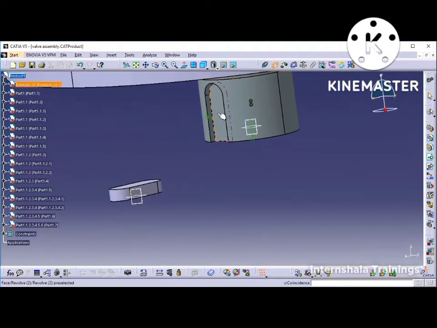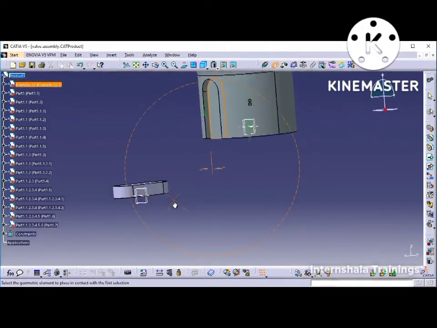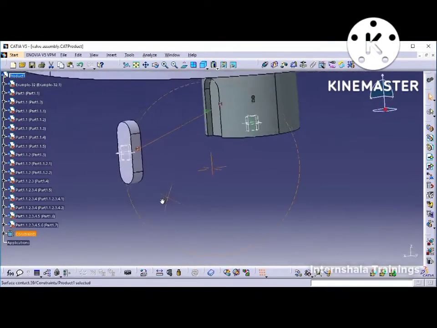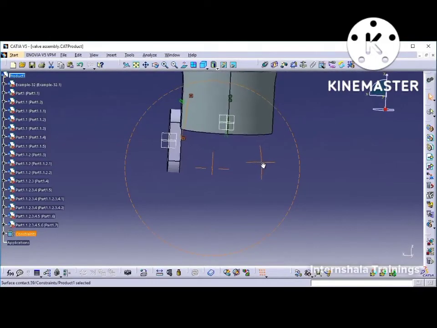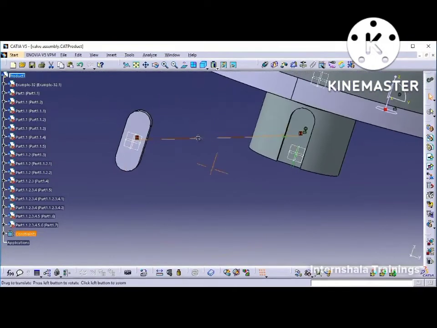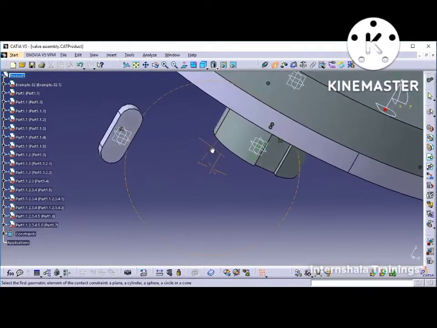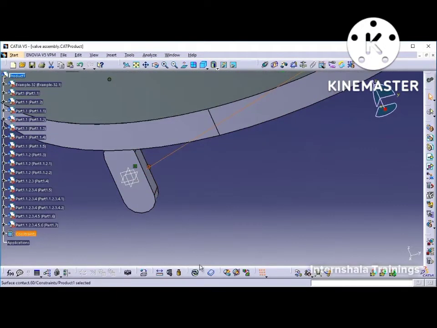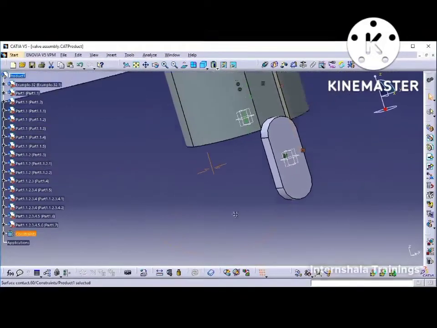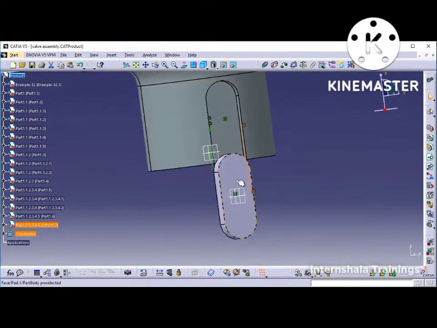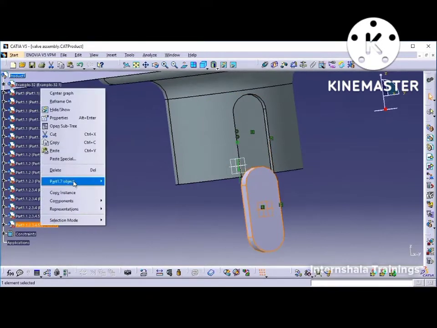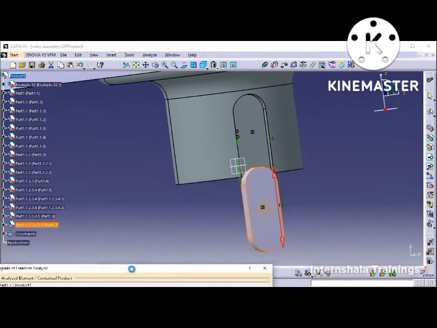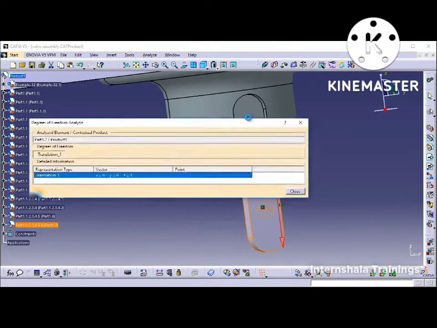I'll take contact between this face and this face. Update. You can see here both the faces have been contacted. Now I'll take contact between this face and this face. Update this. You can see the object has been positioned. Right click here to see the degrees of freedom. You can see the translation along z-axis degree of freedom is left out.